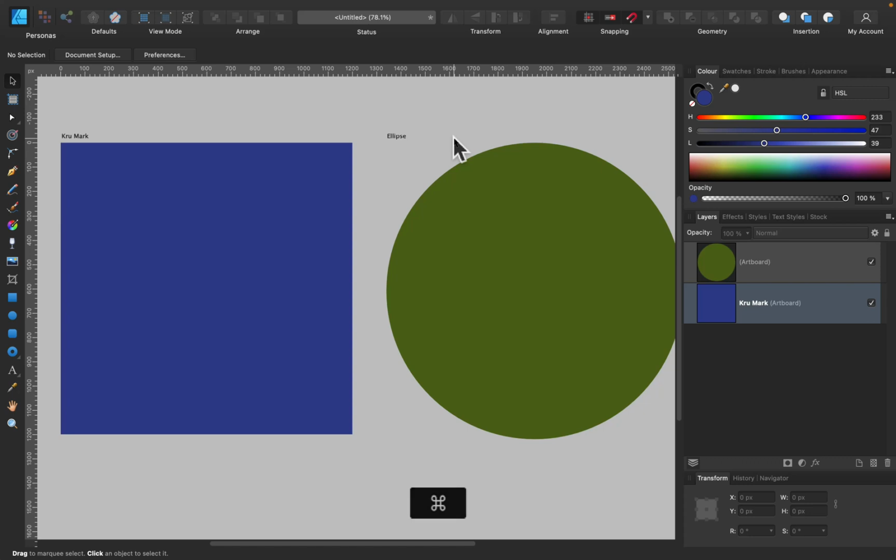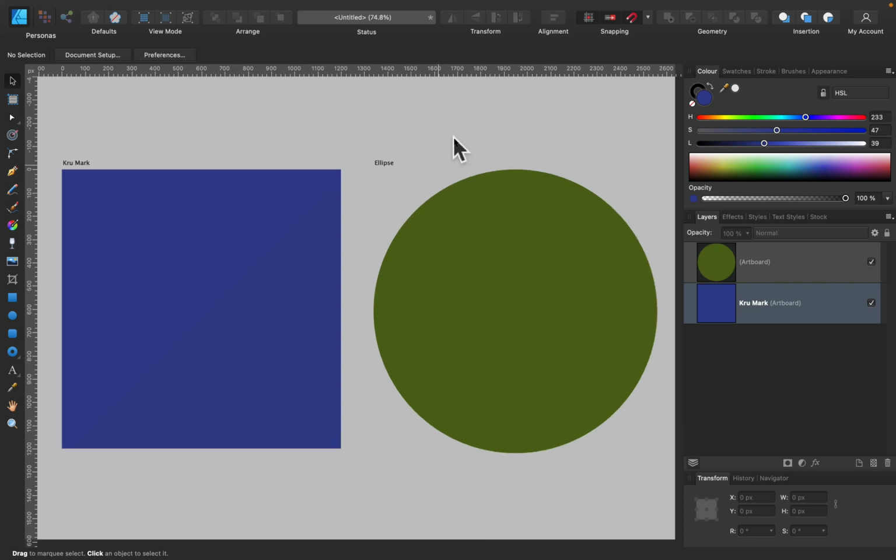I think the artboard tool in Affinity Designer is really, really handy. I very often use multiple artboards. I prefer to have multiple artboards in one document than split everything into five different files.